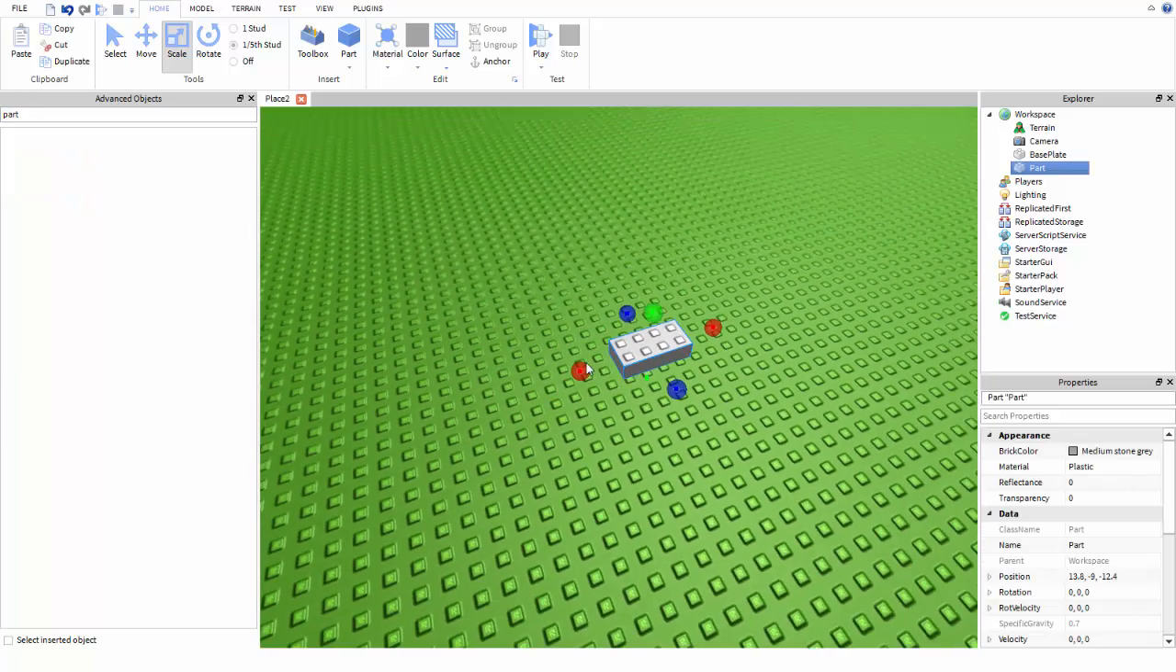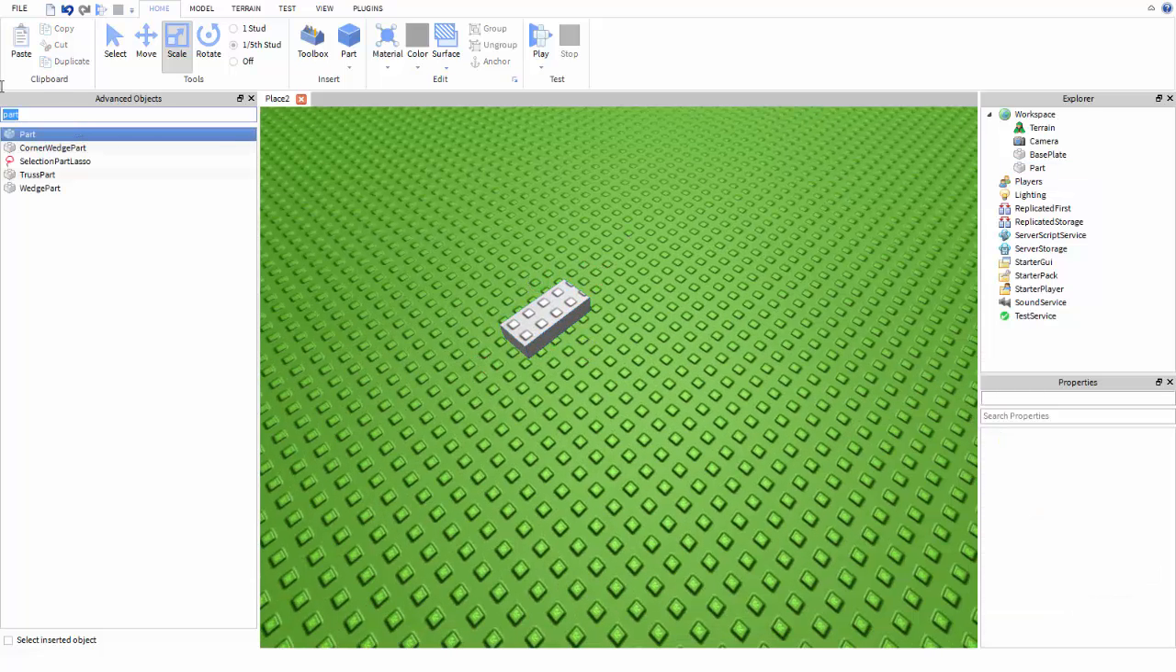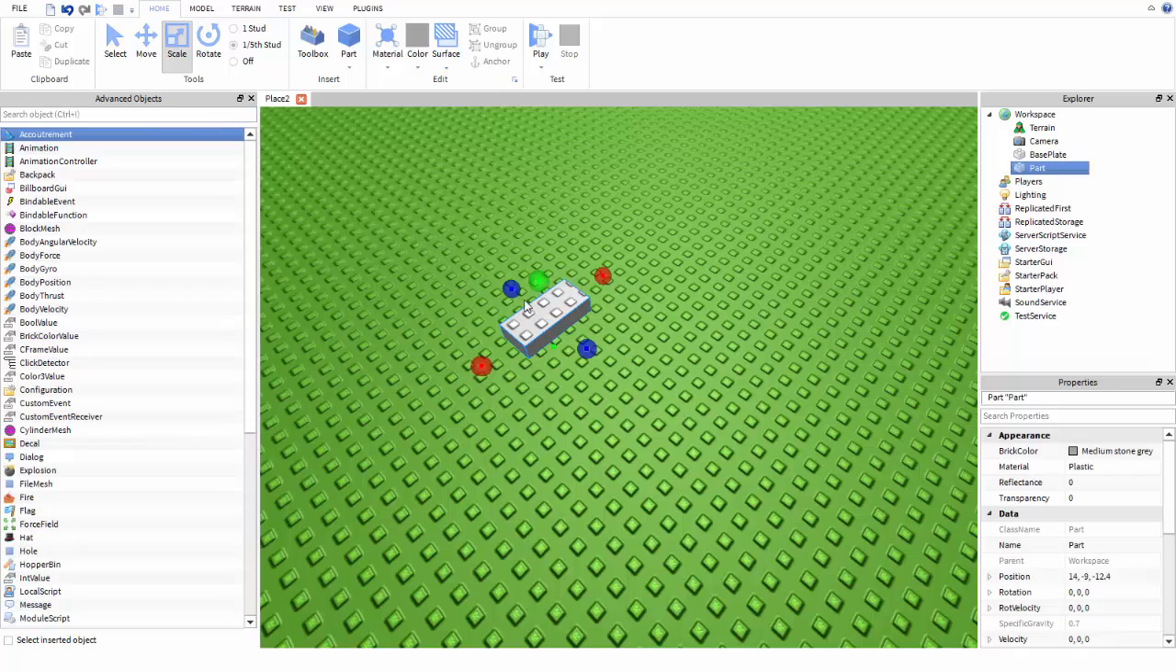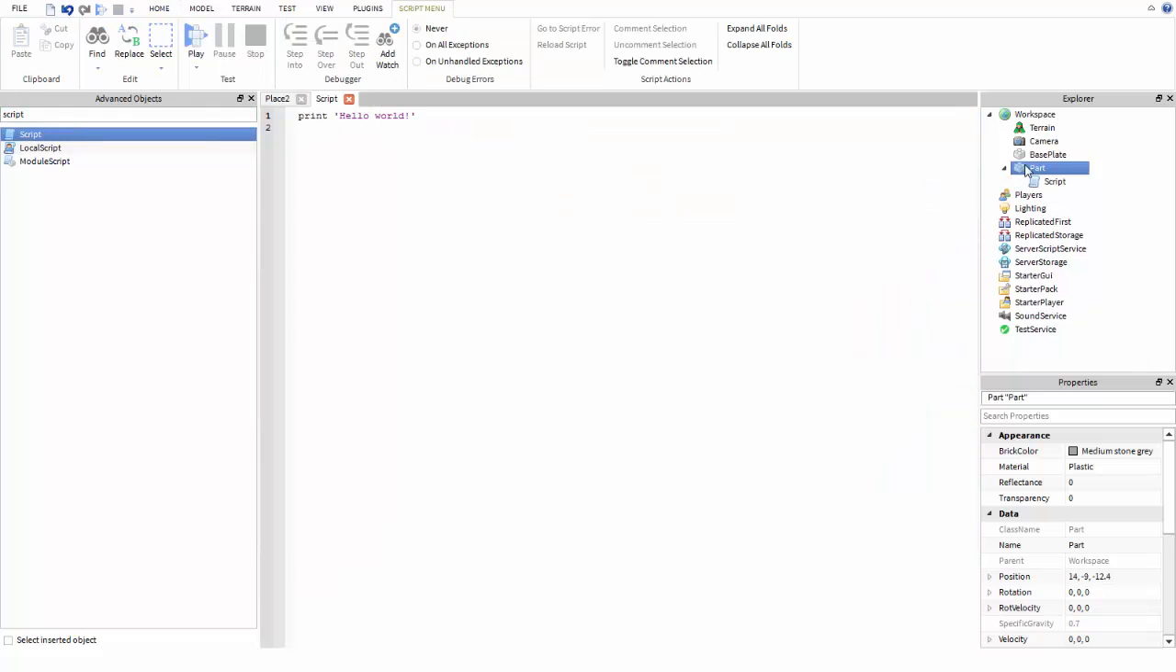So the first thing that you're going to need to do, of course, is insert a part into the game, and then make sure that you click on the part and then type in script, and it should automatically put the script underneath the part like that. But if not, then you're going to have to drag it down.